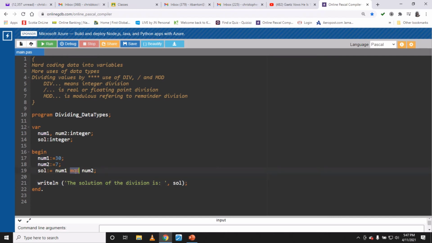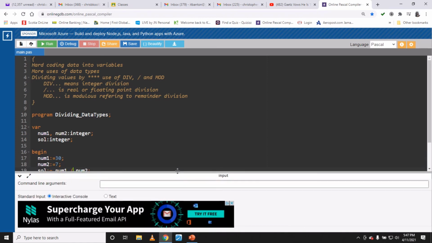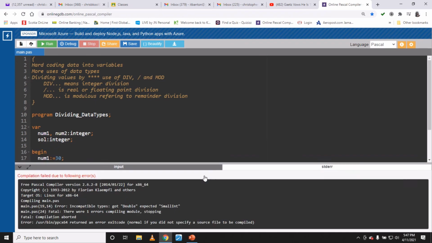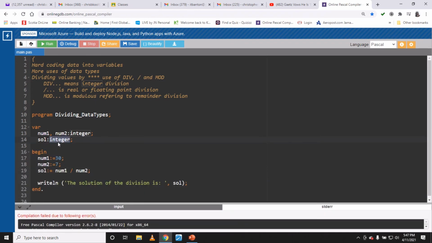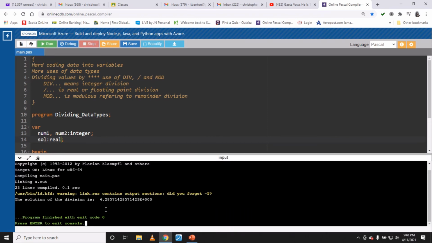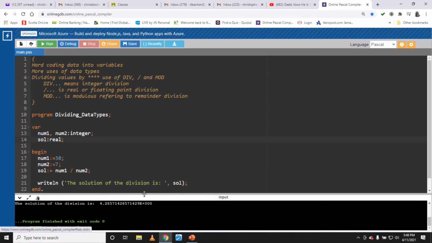Then we go again and we say here real or floating point division, but now we have to change the solution to a floating point data type. If you run this as is, we're going to get an error. So all we have to do is go back here and change this to real and run the program again. That should fix our woes. And here we have 4.2 something. Alright, which makes sense, yeah? Because 7 into 30 would be 4, 7 times 4 is 28, plus some remainder.